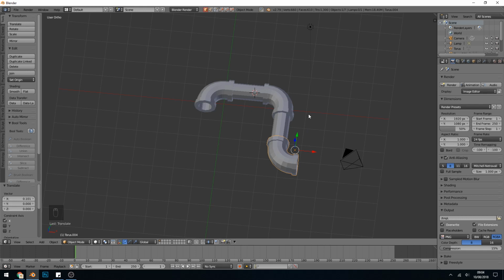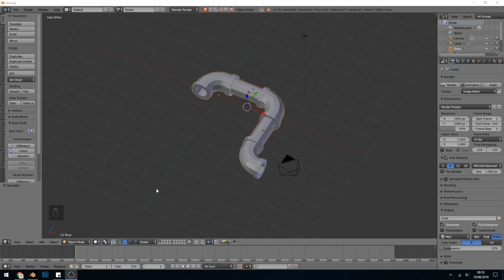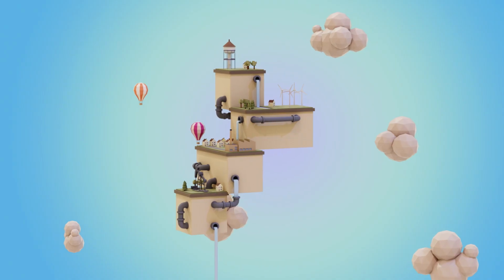Okay, so that's the pipes. Modules are a great way of making big scenes because you make a few parts and you link them all together. It's often the case with low poly work that you're copying and pasting a lot. So I think that's enough for this episode.